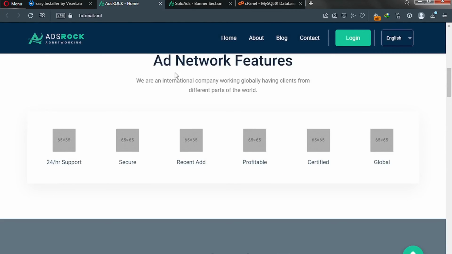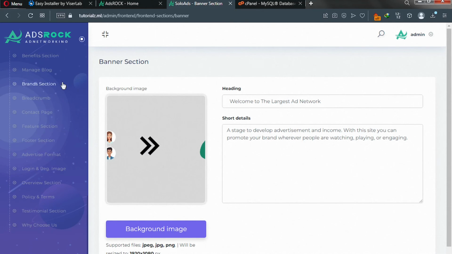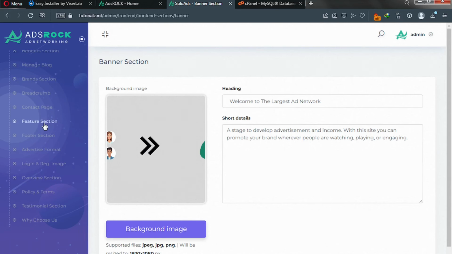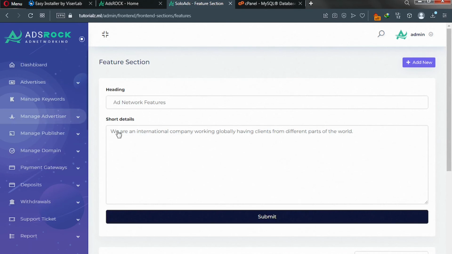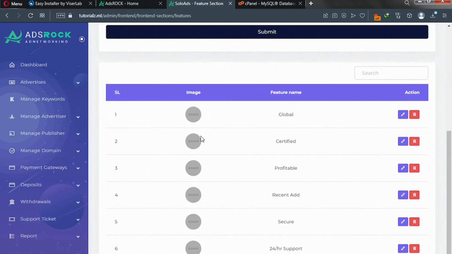Make sure you change the features. So to change your features, go back to your dashboard, scroll down here, and then make sure you click on feature section. So let's click on features, and this is where you change your features. You can edit this text, scroll down, and this is where we change those features.